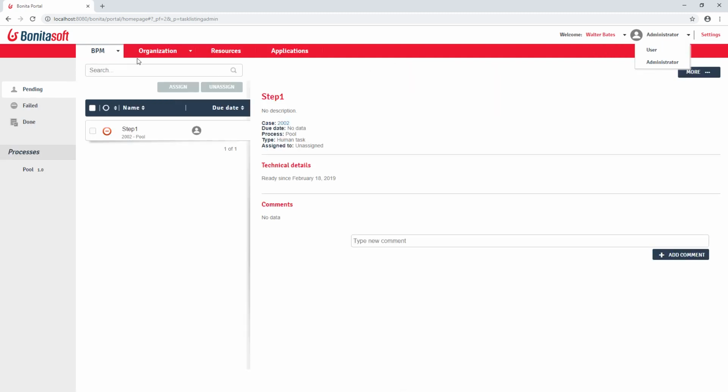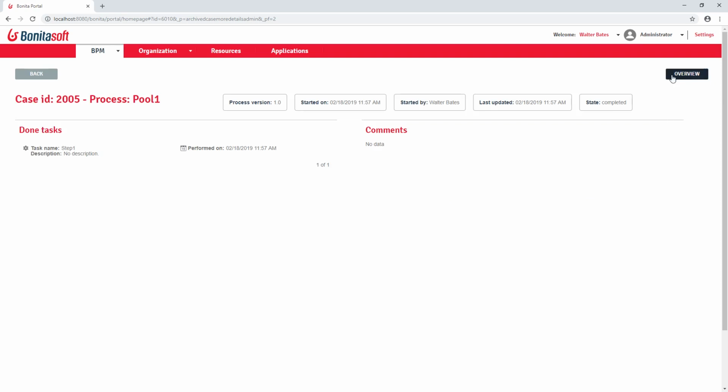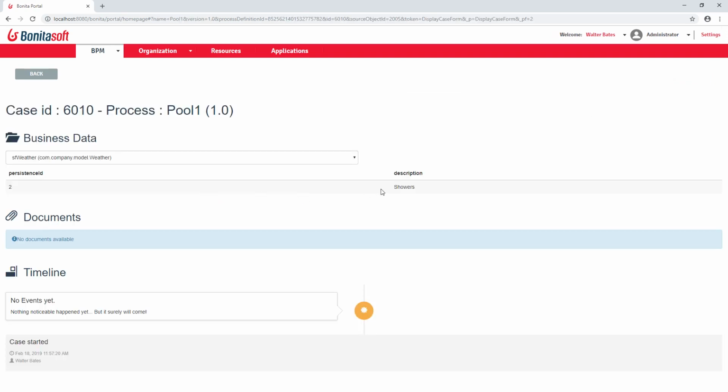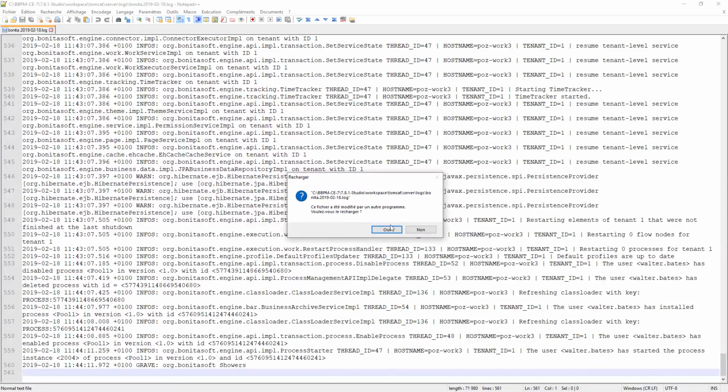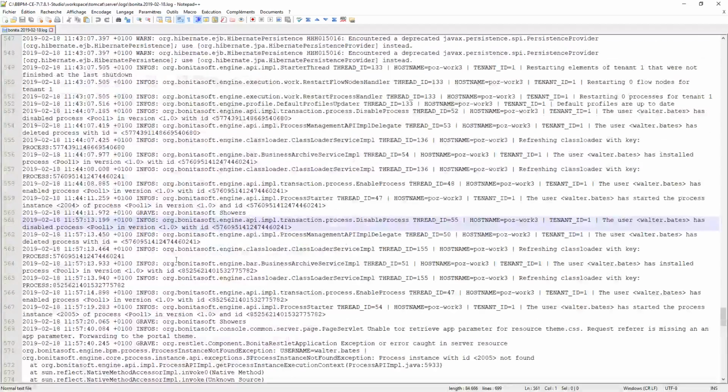And if I go in administration, here it's another process running, but in the archived cases, I can see here it was completed. I can check the overview here, and I can see the value of my business data. So I can see that the value it took was shower, so it's currently raining. And if I check the log file, I can see that I have the weather information here. It was logged as a severe information message in my log file.